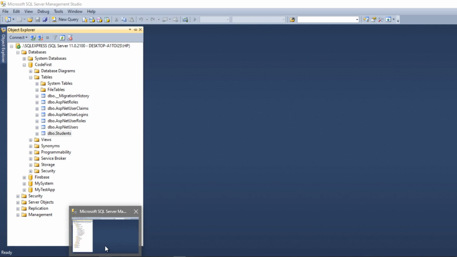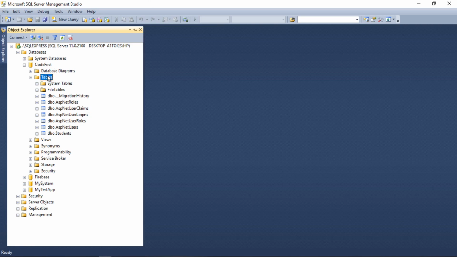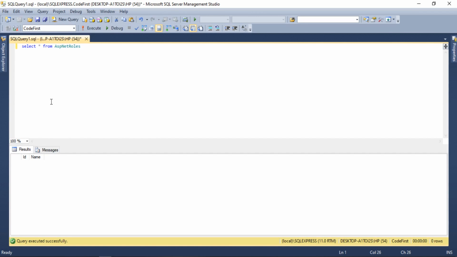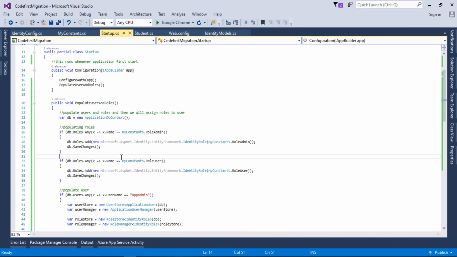So we will go into the SQL server, and here we need to verify this. So I will run the code first in a new query, and we have this database used for this project. So select all from ASP.NET roles. So let's run this. Oh, okay, our roles have not been inserted, so I think we need to verify what the problem is, and I think I'm missing something in the project.